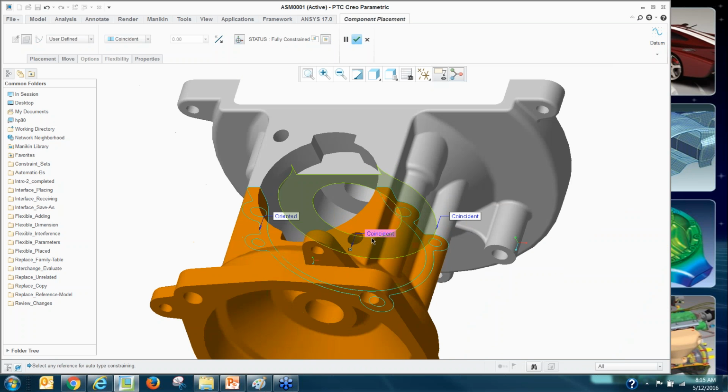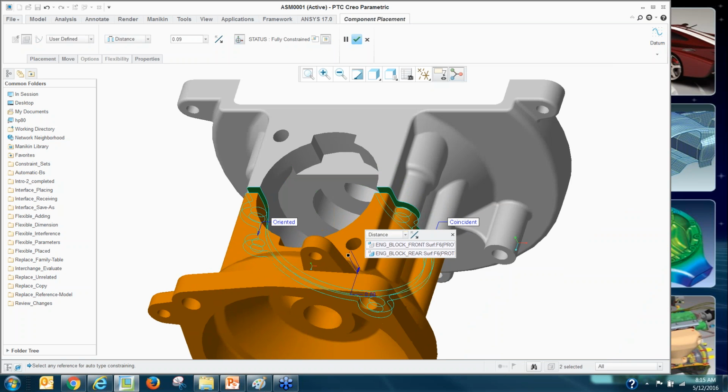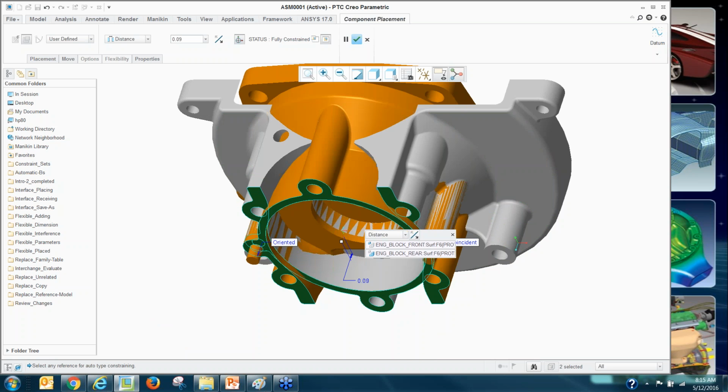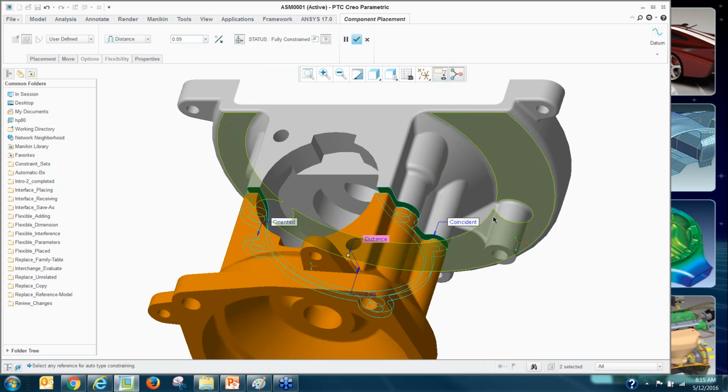But at this time I'm thinking it should have an offset there, or I double click and say I want to give a distance to it, right? I want to give a small offset to it. I'm going to flip it, right? The old mate align, which we call coincident and distance now, right? So all that is available.